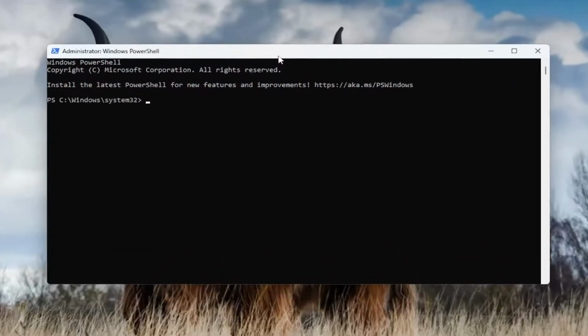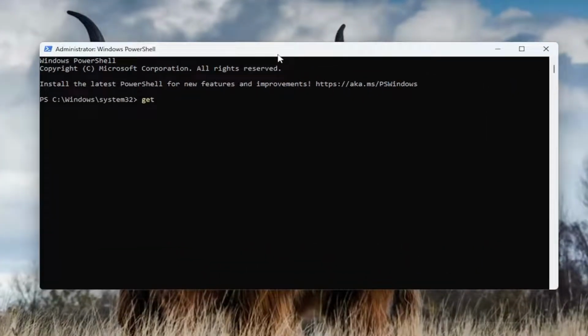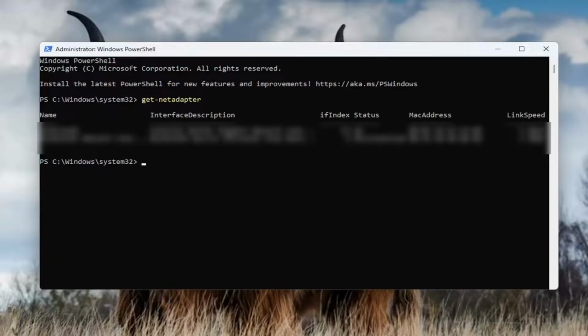And now you want to go ahead and just type in Get-NetAdapter, exactly how you see it on my screen. So again, Get minus sign NetAdapter, no spaces, hit enter. And here you go, guys. At this point, it'll give you the MAC address right in this column.